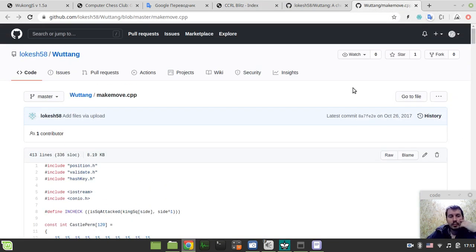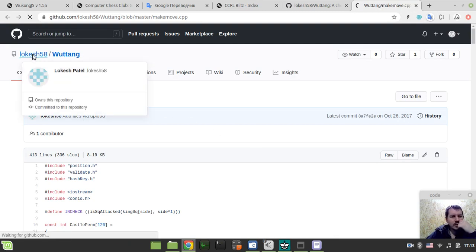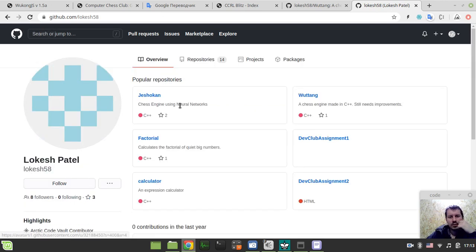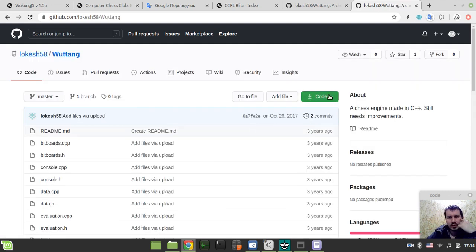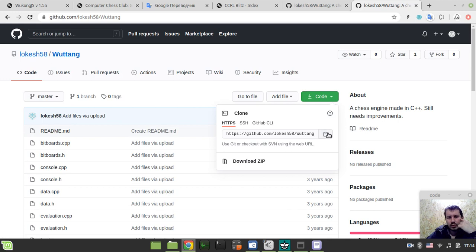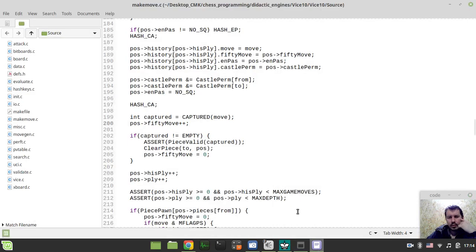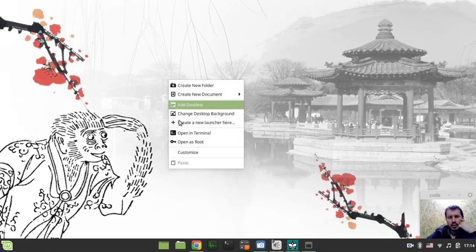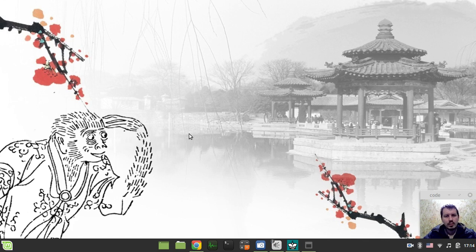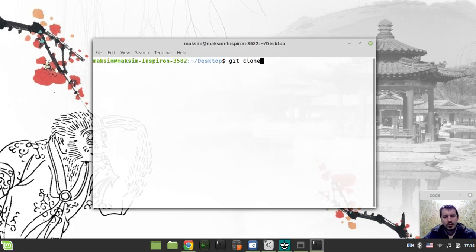Okay guys, so let's try to compile and run it to see if at the very least it kind of works. And I think this would be a very good candidate to play a 100 games match against WukongJS. So this might be very interesting. I just want to copy the link for git cloning. Okay, so I don't want this here, and just open the terminal and git clone.